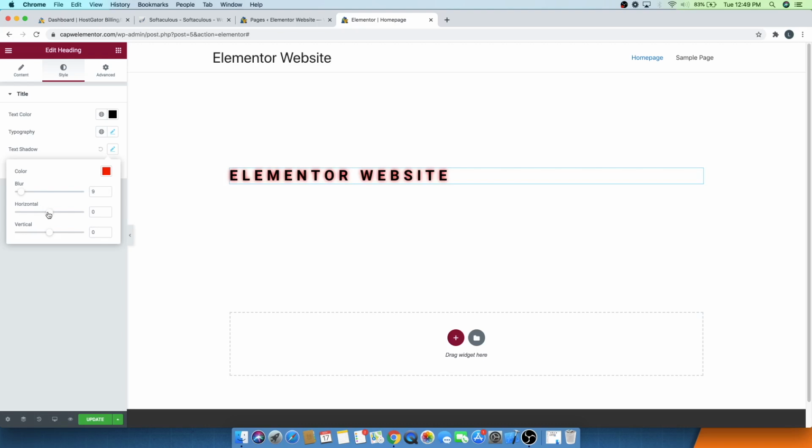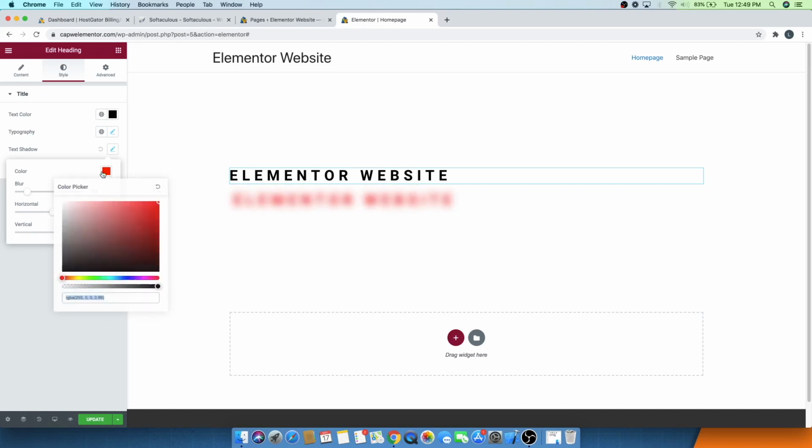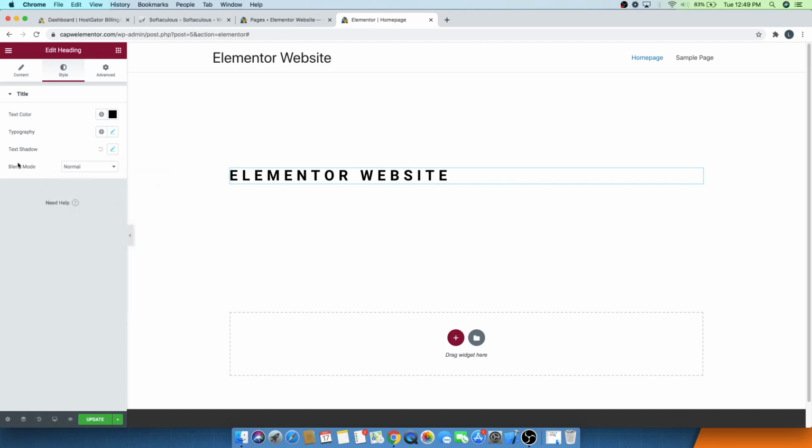You can change the horizontal position, so you can drag it over from one side to the other. And then you can change the vertical position, so you can drag it up and down. And just so you know, if you change the blur down to 0, it's practically the same text. So something like that. But for now, I'm just going to go ahead and clear it. All right, and then you can also change the blend mode, but we'll do that another time.